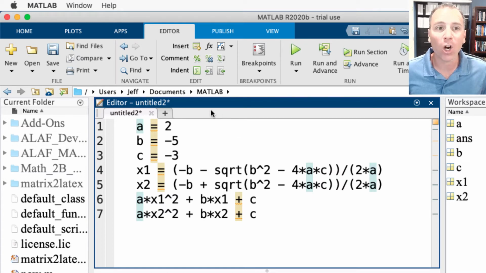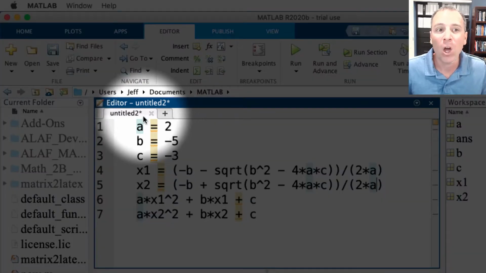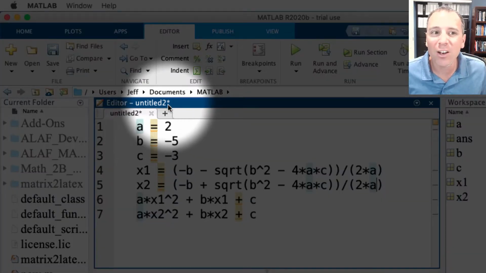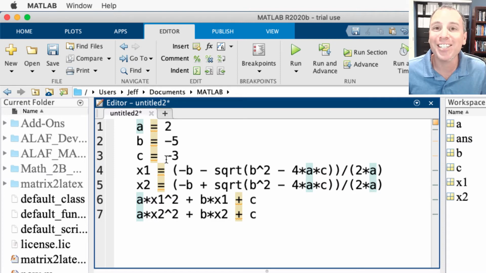One feature that I want to call out: when we clicked on New Script, MATLAB automatically created a script file called untitled. In this case, it's untitled 2 because I had opened two script files in this session. Right next to the title, do you see that little asterisk or star in the superscript? That is an indication to me as a coder that I have made changes in this script file that I have not yet saved. In other words, it's a warning that I could lose code that I've written unless I save it.